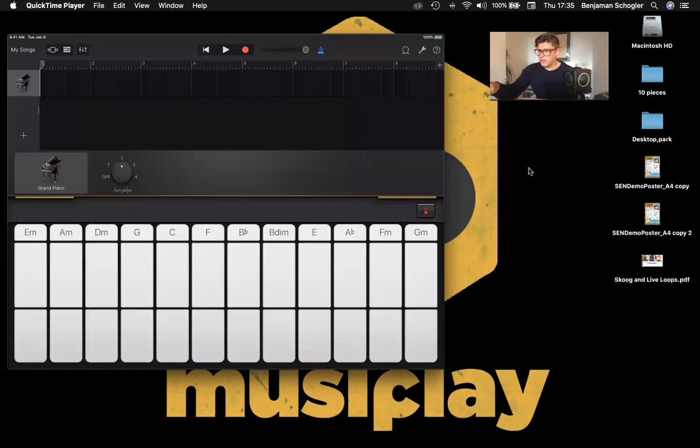So I'm going to actually just play that. There's also a metronome here. I'm going to turn that metronome off so we don't get the annoying clicking sound. I just press record.